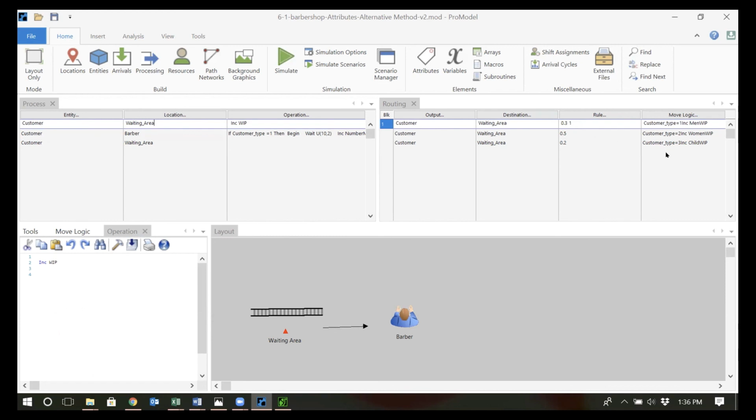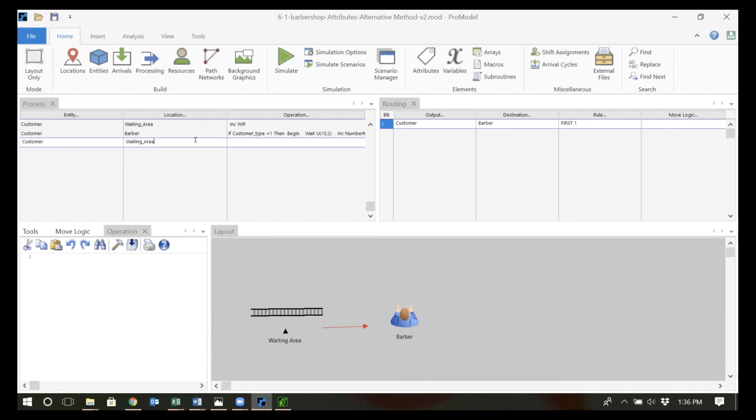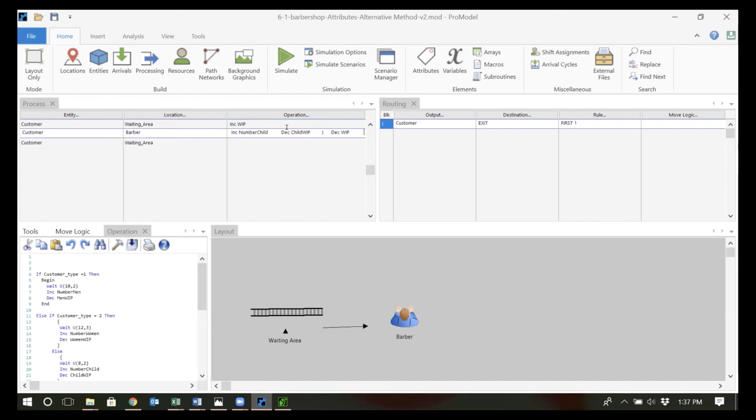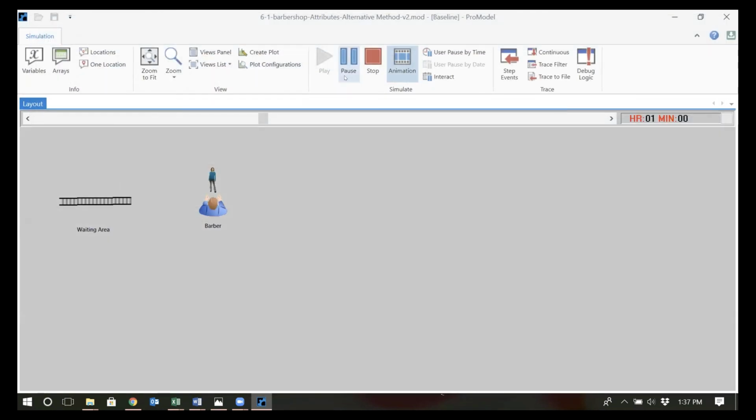If you want to assign attributes or do anything based on some probabilities, it's okay to keep the customer in the same area and not necessarily send it to a destination. Keep the customer in the same area with these probabilities, assign the right tag, start increasing the right variable, and then take the customer from that point to wherever they go. And then in the barber, we assign the right processing time and decrease the work in process variable, and we are good to run the model again.